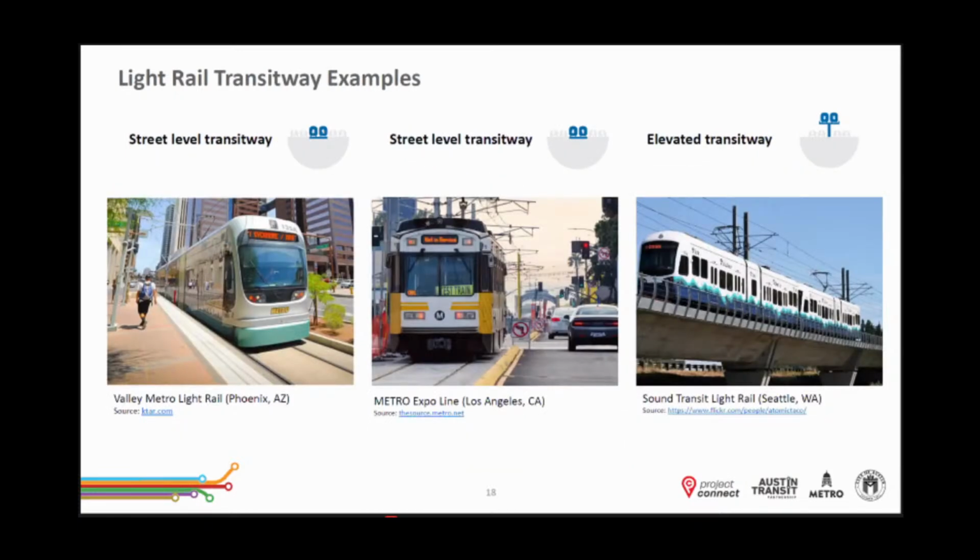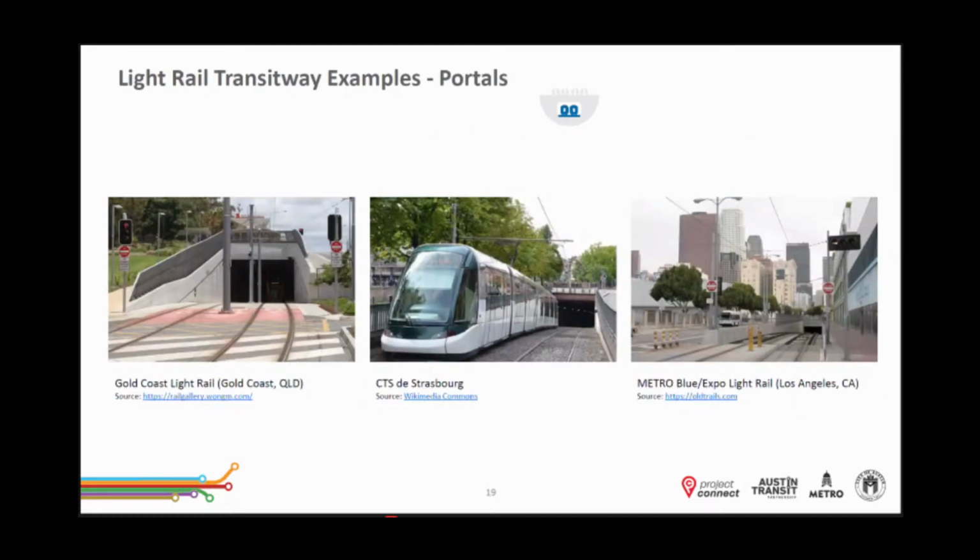So it's sometimes challenging to imagine how all of this comes together. So we wanted to share some example images of how these elements look in other communities. Here, the left and center image provide examples of how a street level transitway might look. The image on the right shows an elevated transitway. On this slide, we're showing images of how a transitway might look as it goes into or comes out of an underground tunnel or subway. These structures are called portals.